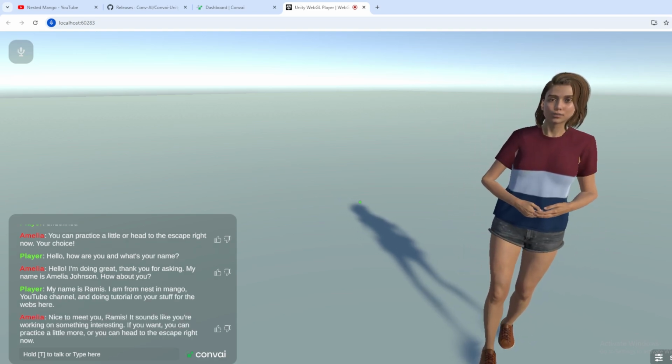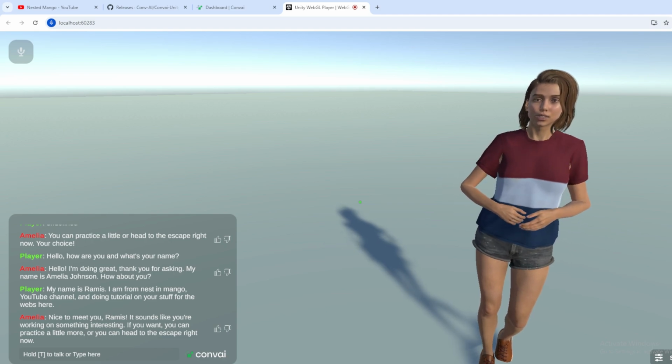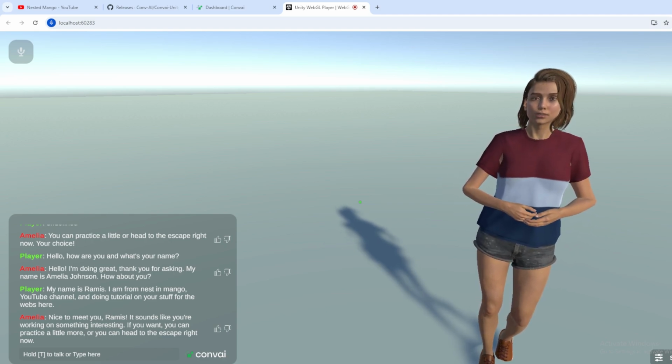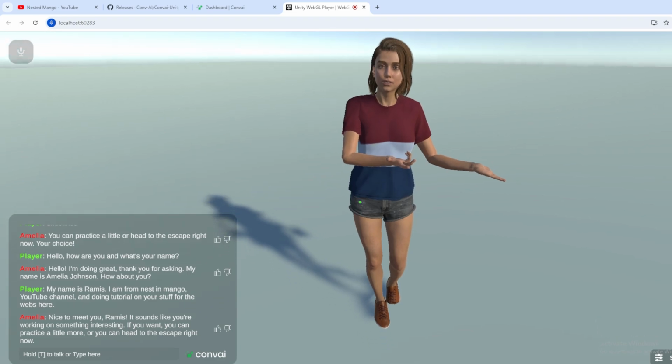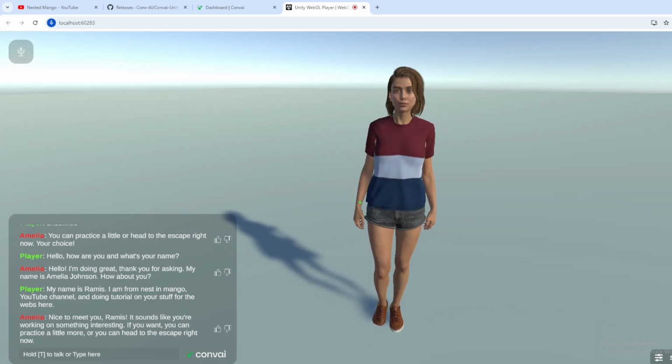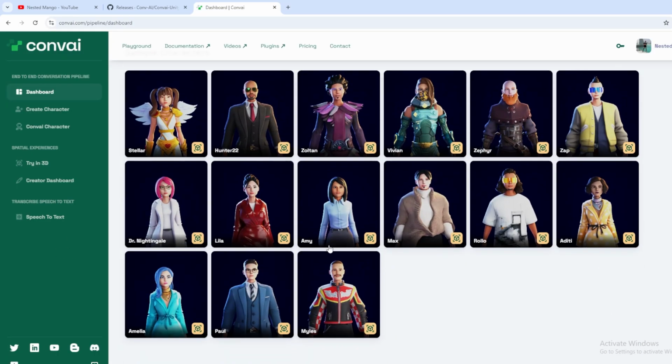Nice to meet you, Ramus. It sounds like you're working on something interesting. If you want, you can practice a little more, or you can head to the escape right now. Okay, thank you. So basically there are lots of characters here. You have to fill the database, and on the basis of that they will respond.